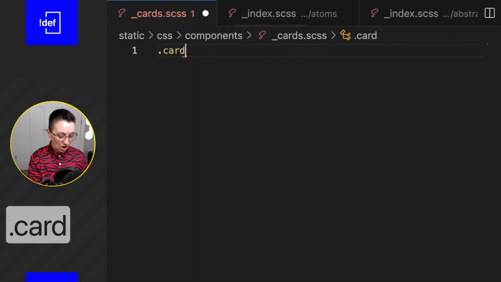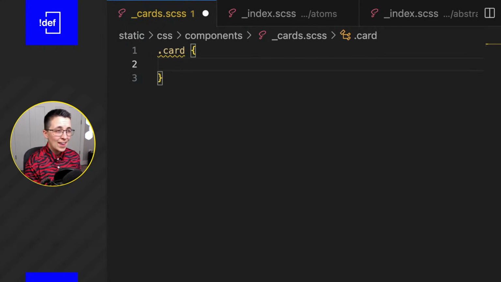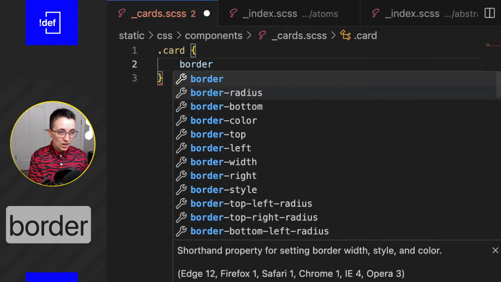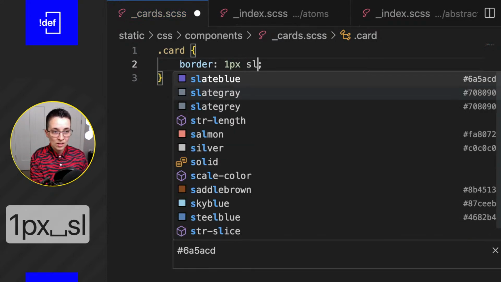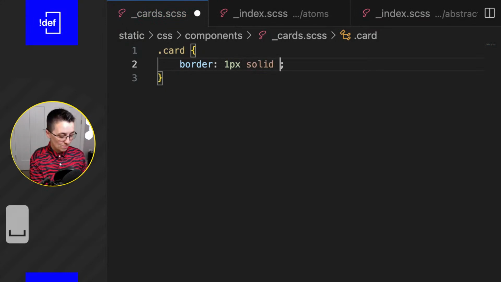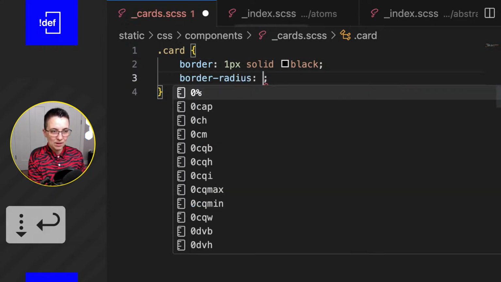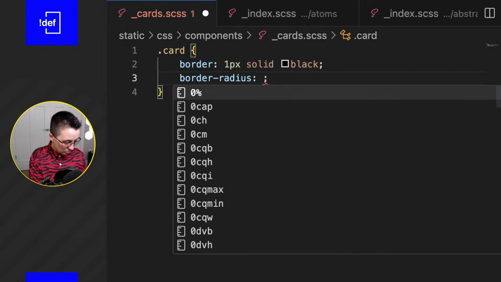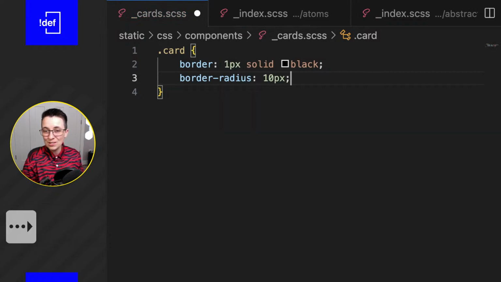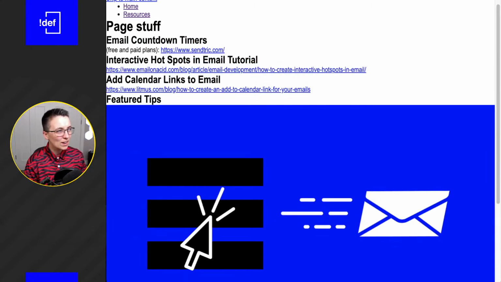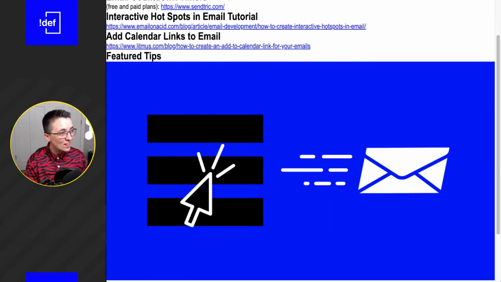We know that we had the card class, that's a single card. And I like to start off with some borders. Border, we'll just do 1 pixel solid, and we'll just keep it black for now. And then let's do a border radius as well, just to keep it looking nice and clean. Let's start off with a 10 pixel radius, we'll see if that's too big. And then I'll save and see what has happened, if anything.